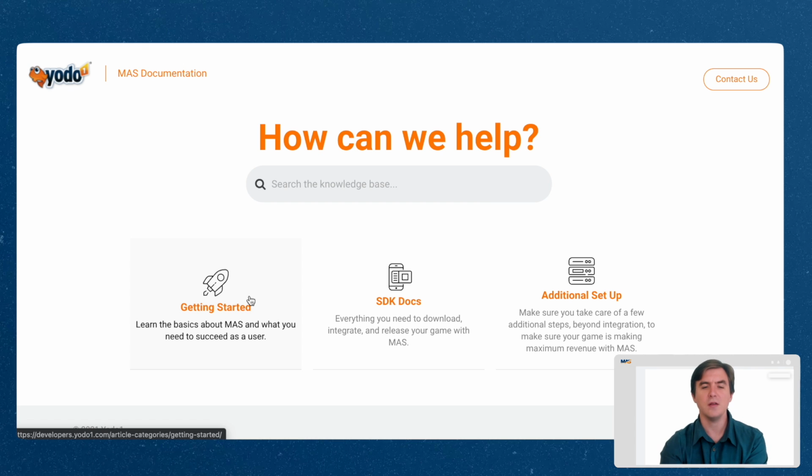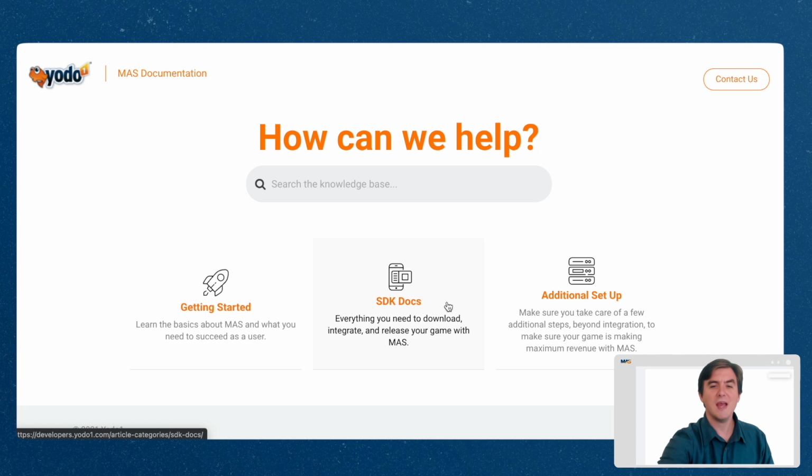Getting Started, which focuses on articles including what is MAS, how is it different from other monetization solutions, what ad types are included in MAS, compatibility with different platforms, and more. The SDK docs, which includes all of the technical guidelines for using the MAS SDK, including code snippets, step-by-step instructions, and tutorial videos and sample projects.